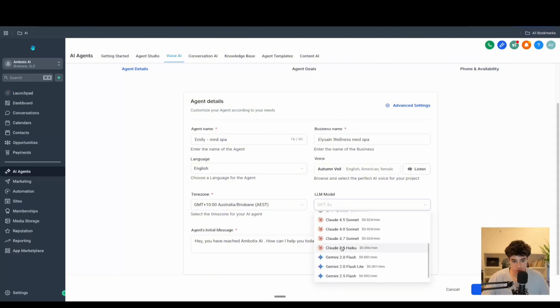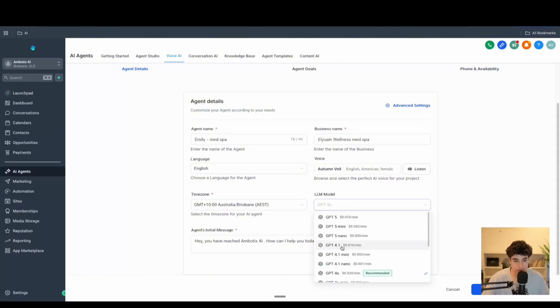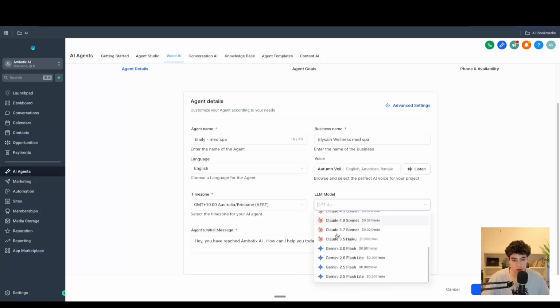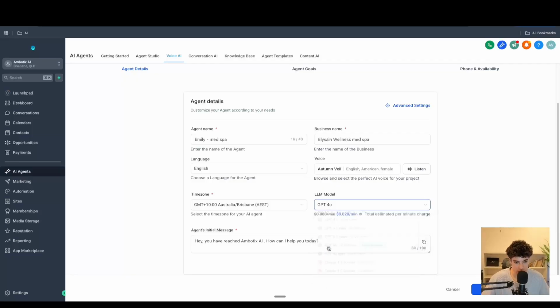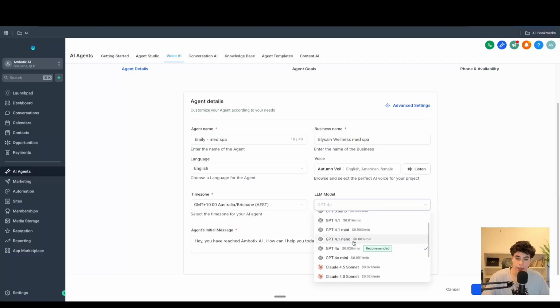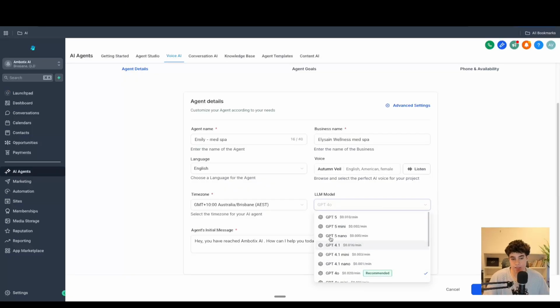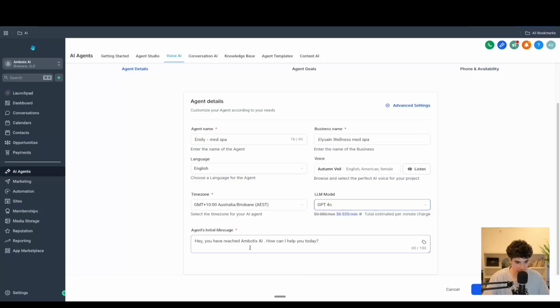So you can actually choose your LLM now. Again, this is another big update that they've done. You can see we can customize all the GPT models. We've got Claude, we've got Gemini, etc. I'm just going to be leaving it on the recommended GPT-4o model. But a key point here, guys, is when you're changing the LLM, it's going to change your price in the cents per minute that it has. Very similar to other voice AI platforms.